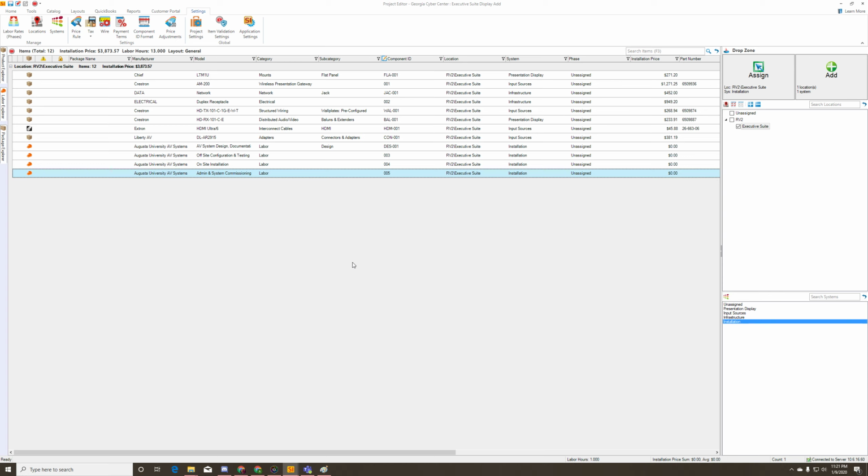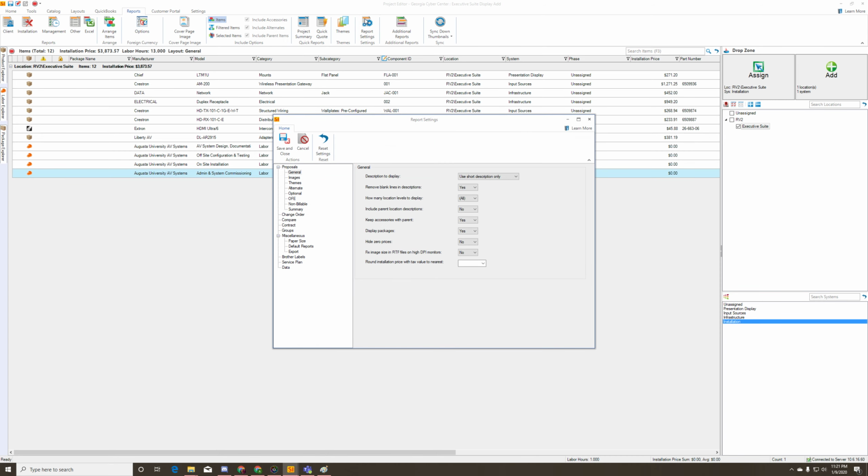The next thing we want to look at is our report settings. So in the ribbon, we're going to go to the reports. We're going to come over to report settings. All right, there's a lot of things that you can really adjust in the settings to change the way the reports look, things like that. There's a couple of key ones that we want to touch on here.